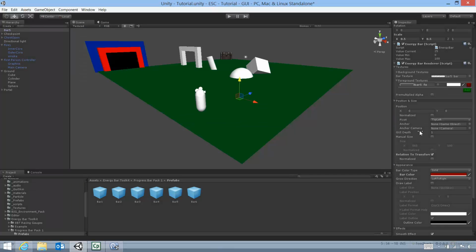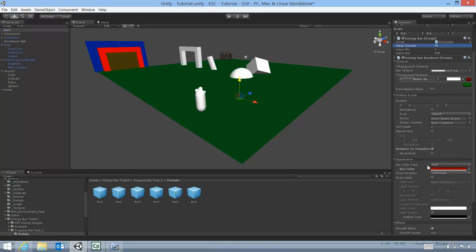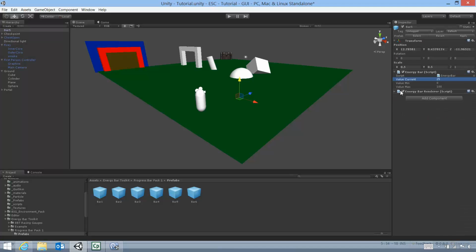So now I've actually moved it, I've placed it onto my scene, and we can actually see this value current. So the actual way that it looks, you can play with all these settings, and even the anchor if you want to attach it to a moving object. But this is actually going to display the player's health. So now that we've actually finished with the EnergyBar renderer, we can actually have a look at the EnergyBar script.